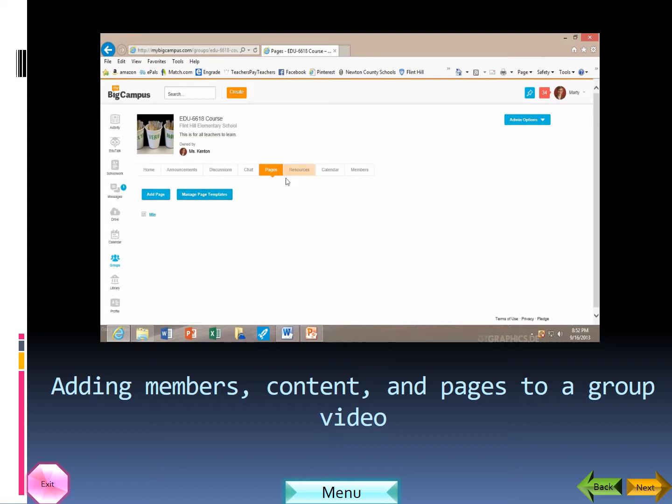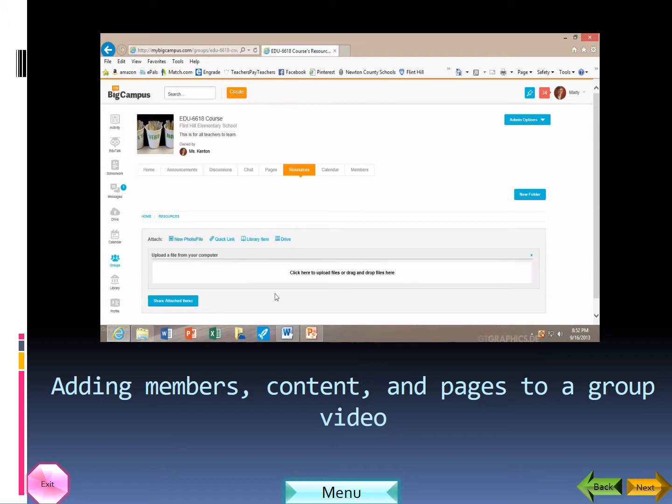You can also add one for Resources and for any discussions or chats that you want to do. For Resources, that is just like adding any other item to your eLearn site. Upload a file from your files. Here we go.